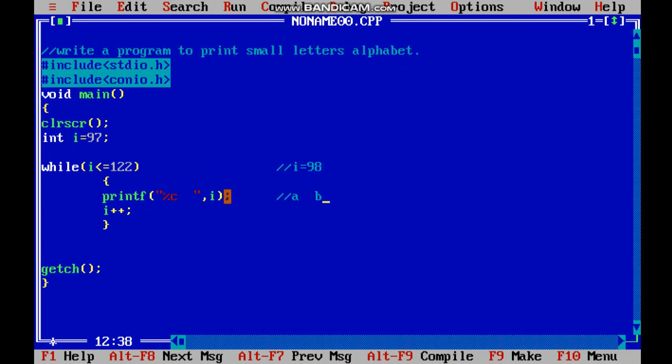As we get the value 122, 122 is less than or equal to 122, correct? Then it will print 122, that is z. Then now it will give 123. As soon as we get 123, which is false, then the loop statement is exited.